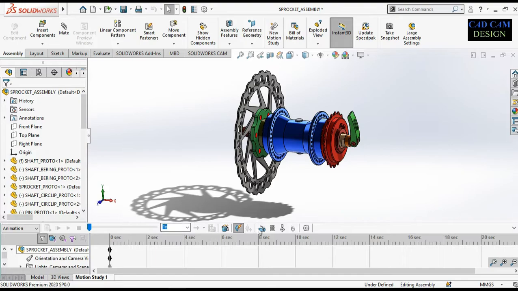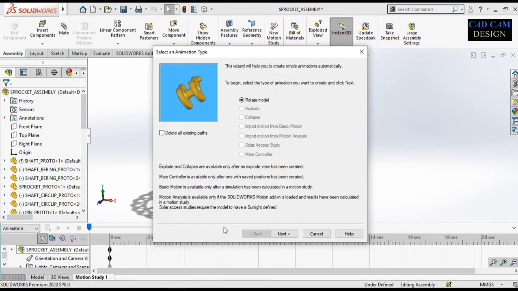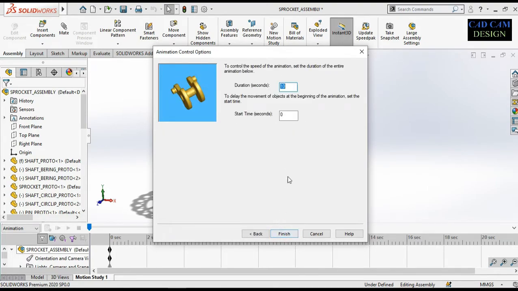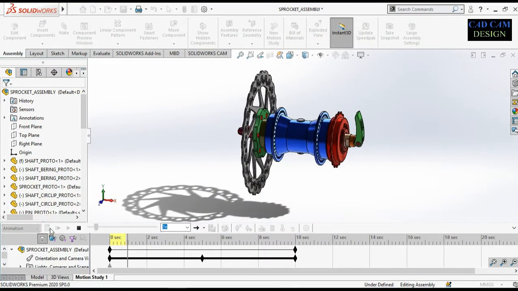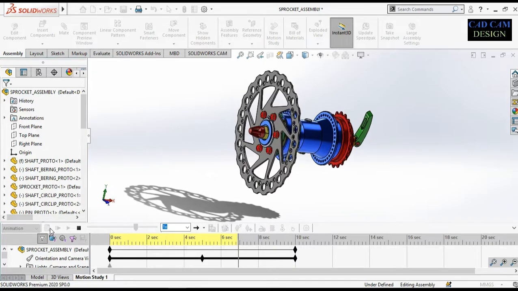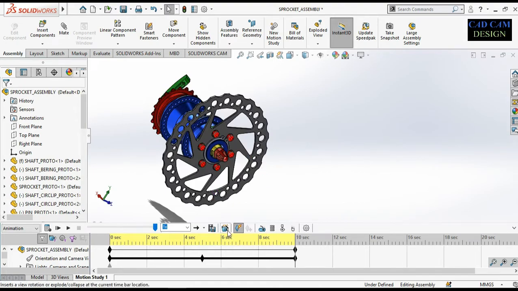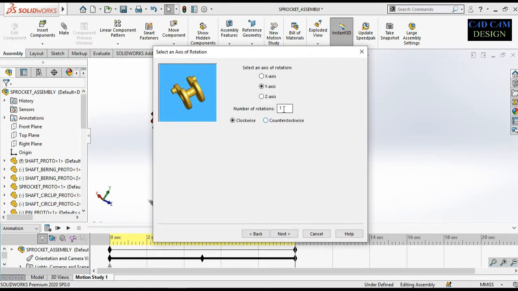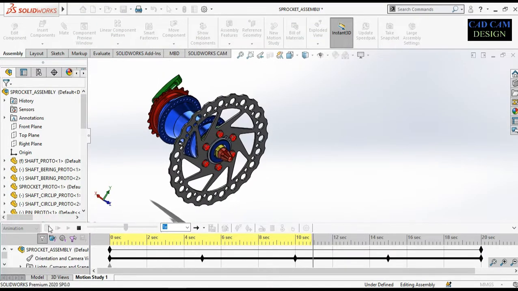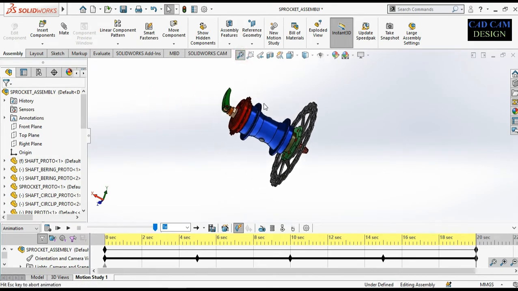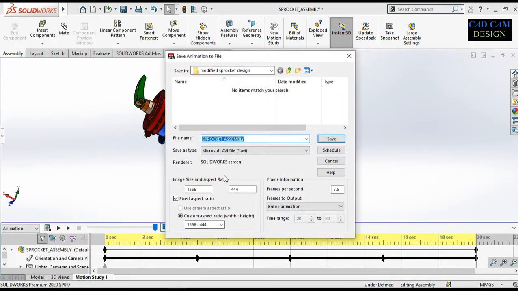Now first of all, make the animation, then edges and drag like this. Now go to the animation wizard. Now rotate the model. Next, y-axis revolution point 25, 22, okay, up to 10 seconds. Finish. Calculate. Now see, this animation is done. Our model rotates in the y-axis.